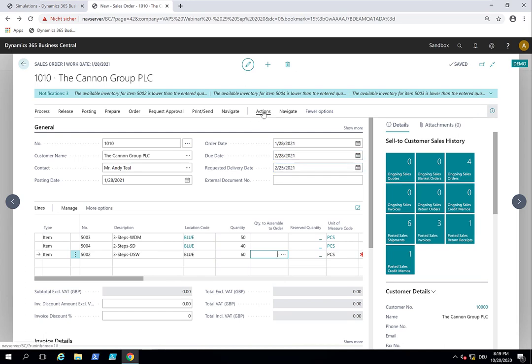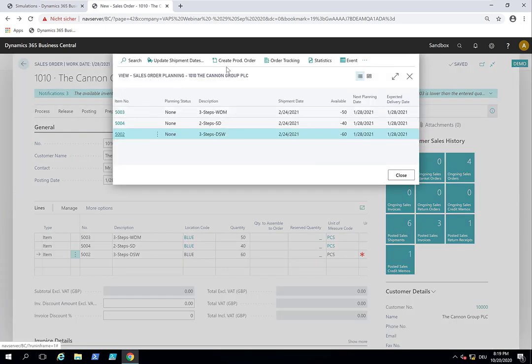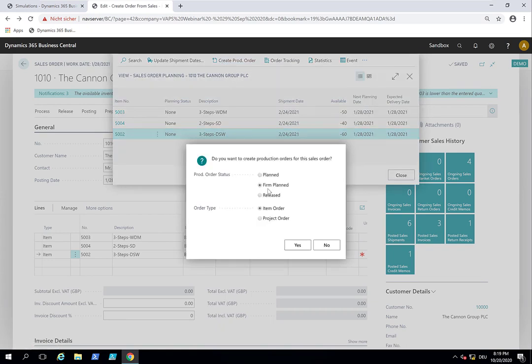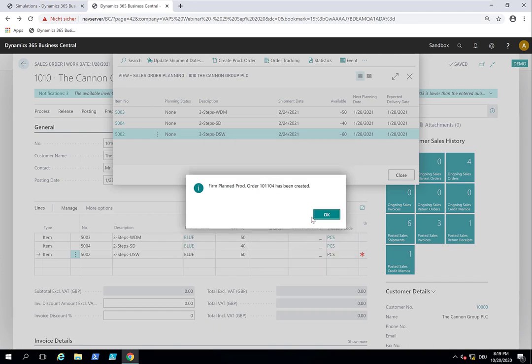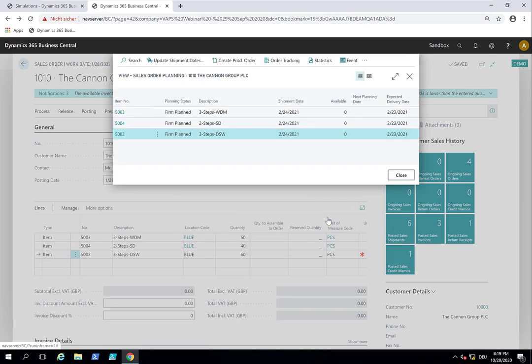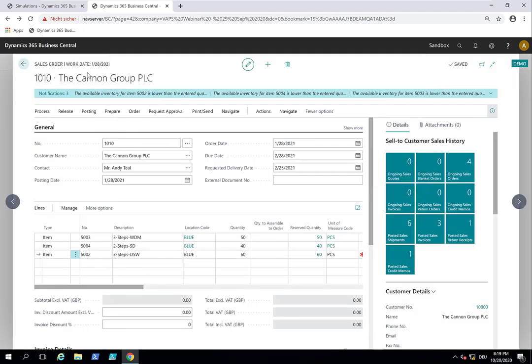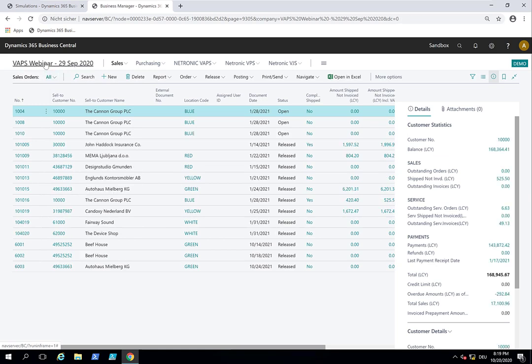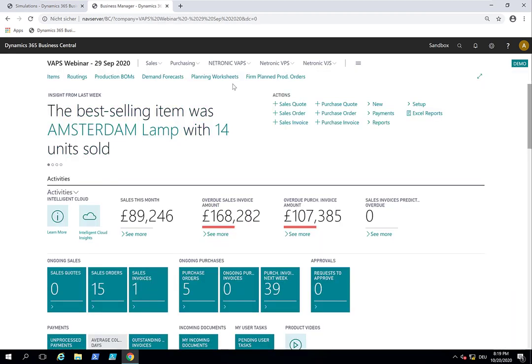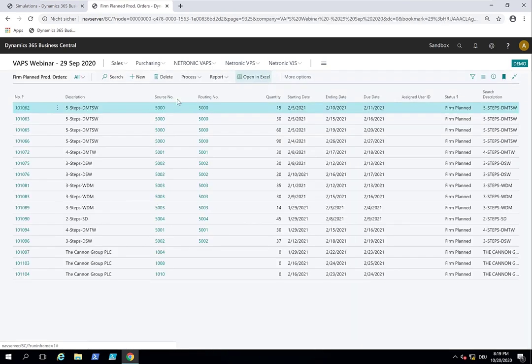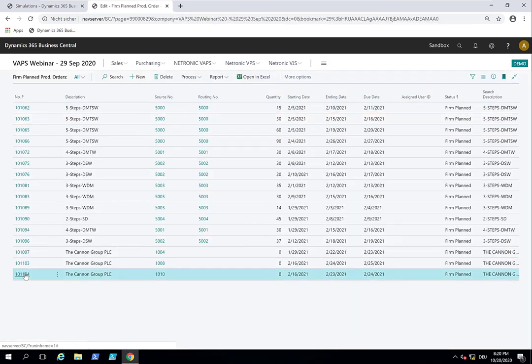So what I do now is I create a production order from this sales order. Let me do this, and we create a production order from the sales order. It's firm planned, and we do it as a project order so that we get 1 new firm planned production order, 101.104. And this is now created. And just from here, let's quickly go to the firm planned production orders so that we see what I did. This is my firm planned production orders. This is the new one that I just created.